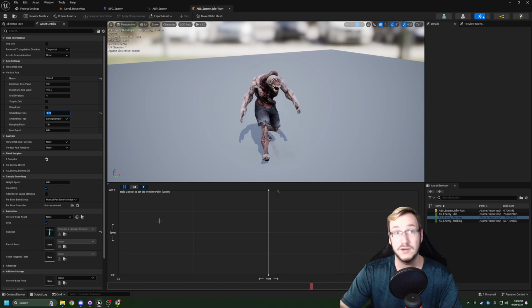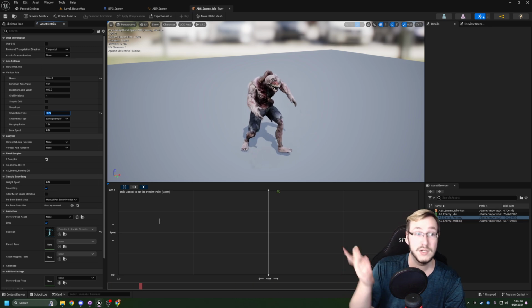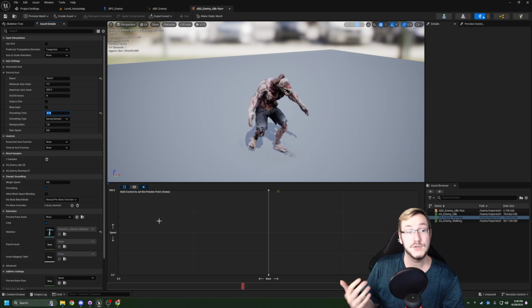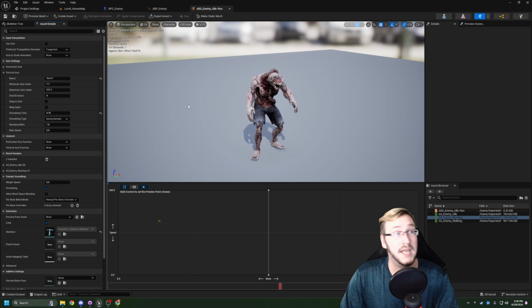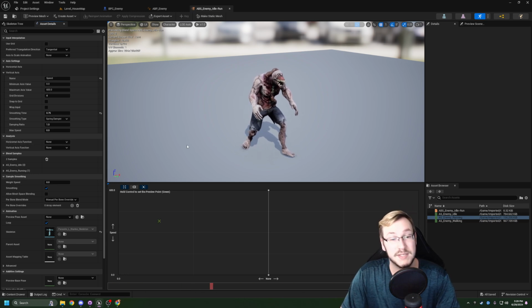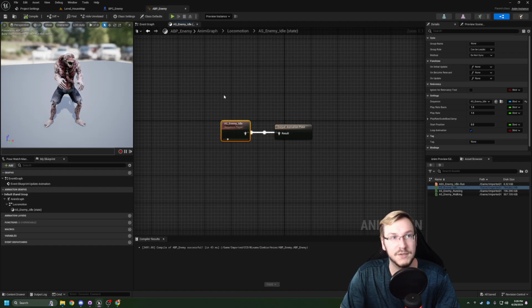So it depends on yours. I wanted to debug it in front of you because I wanted you to see the process in choosing how this is going to look. And I'm going to hit Control-Shift-S and make sure that this blend space is saved. All right, back to the blueprint, the animation blueprint.